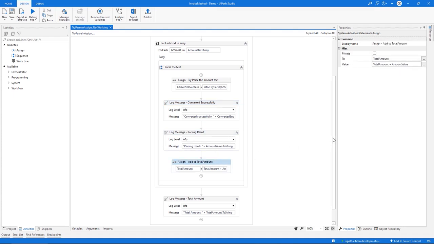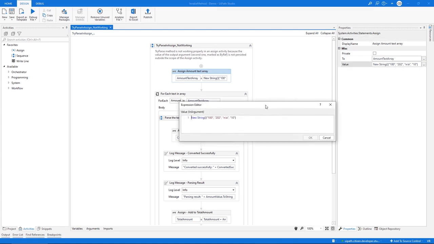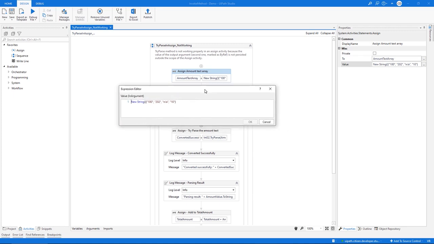It's important to note that not all of the values in our array can be converted to integer. We know that this might also happen in production. If the data cannot be converted, the Parse method throws an exception. This is why we'll use the TryParse method instead.